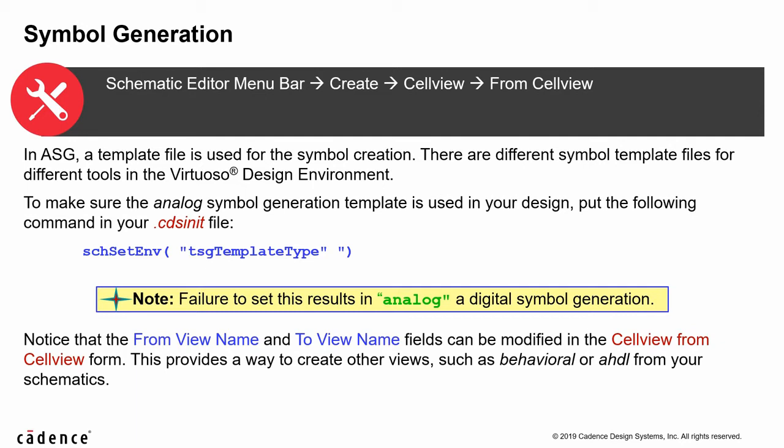To make sure the analog symbol generation template is used in your design, put the command visible on your screen in your .cdsinit file. You can load this in the CIW input section if you have already invoked Virtuoso. And you can even set this in one of the setup forms for creating your symbol cell view. Remember that failure to set this environment variable to analog would result in a digital symbol creation, and so if you are working on an analog design, ensure that you are using the analog symbol template.